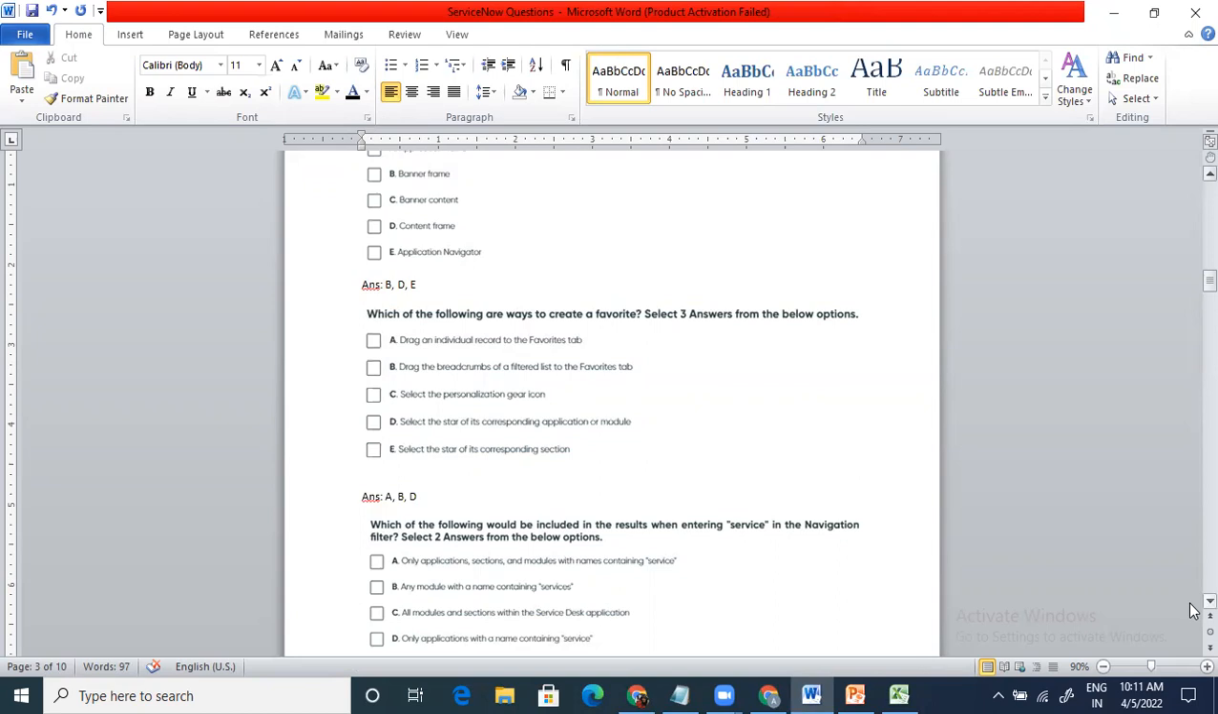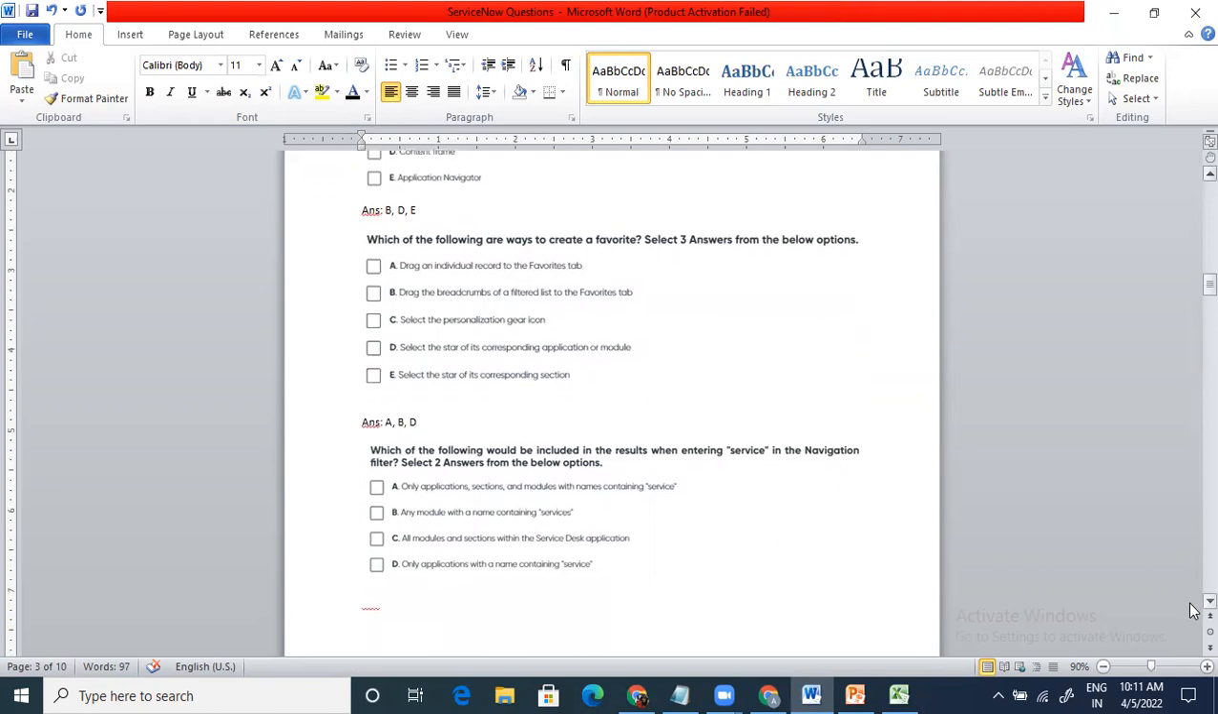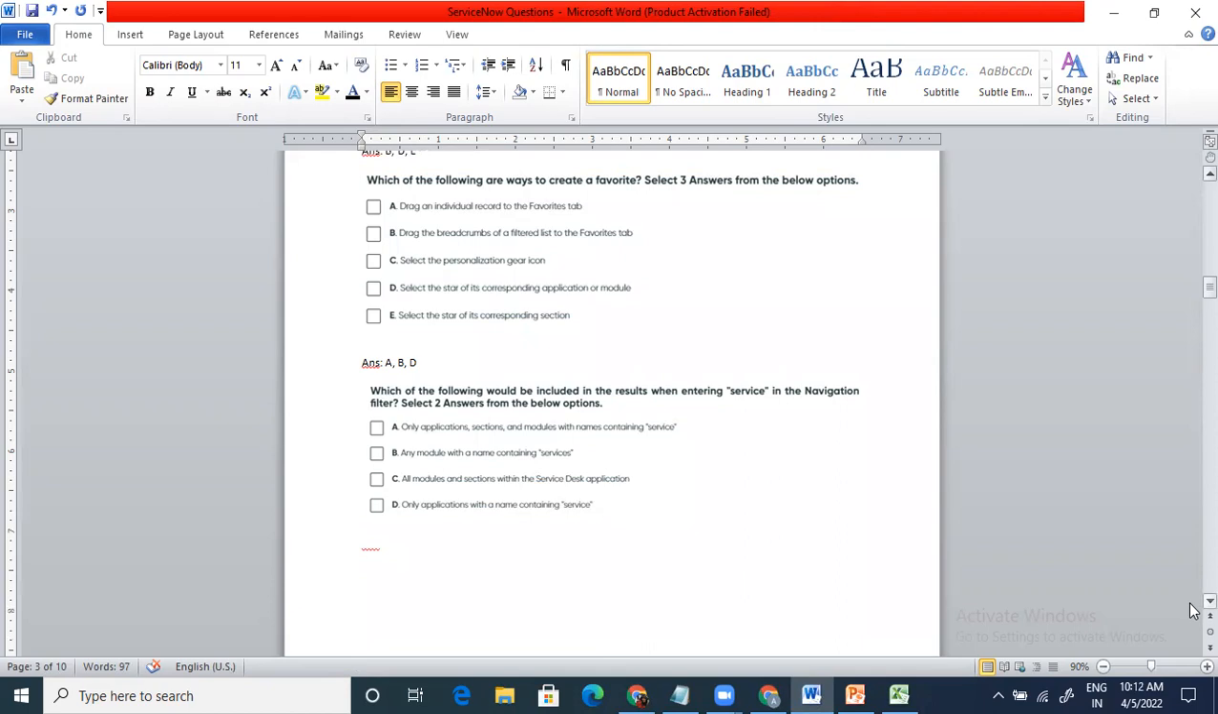Now, a few more things I want to talk about here. Generally we understand the concepts, fair enough, but some questions require theoretical knowledge also. You need to know those terminologies. What is a list context menu? What is a form design? What is form layout? We have read about all of that in quite a lot of detail. It is just that sometimes we forget those terms and terminologies.